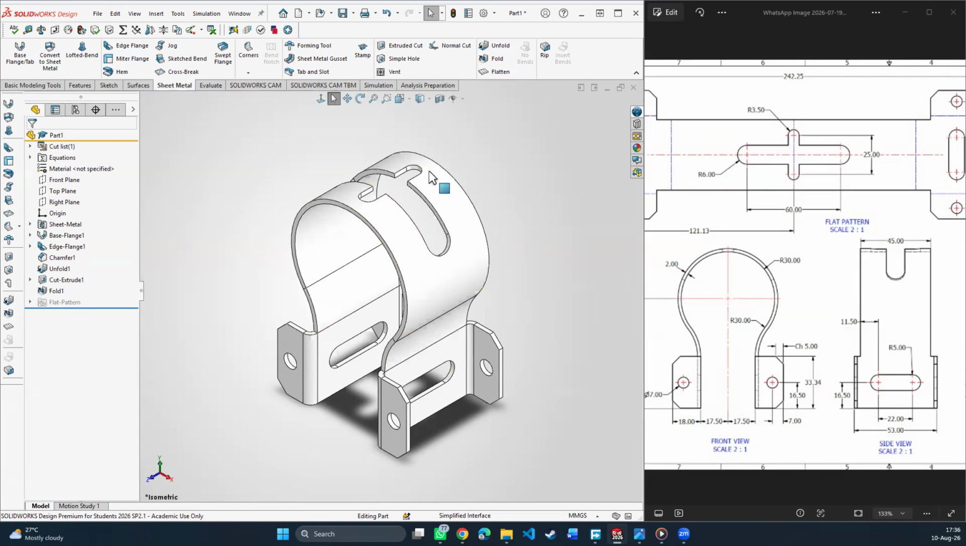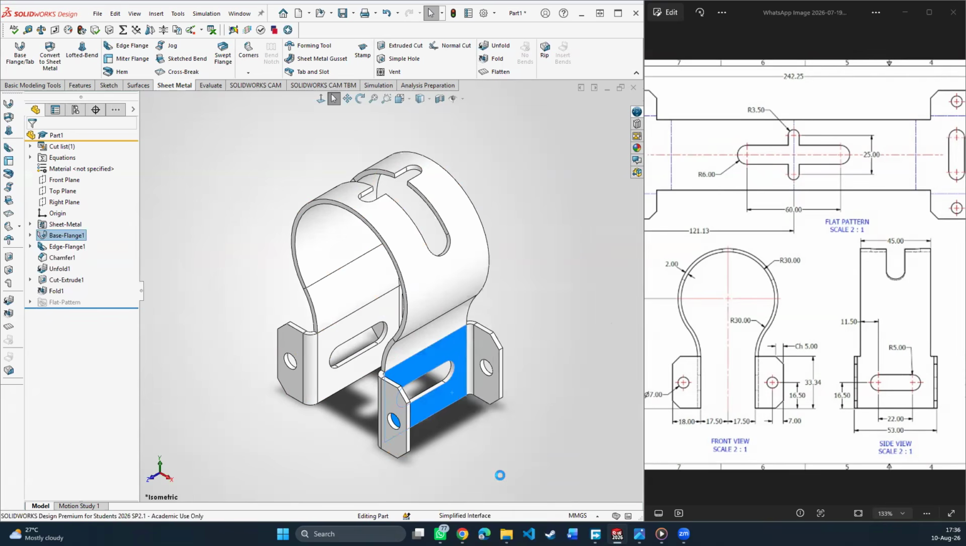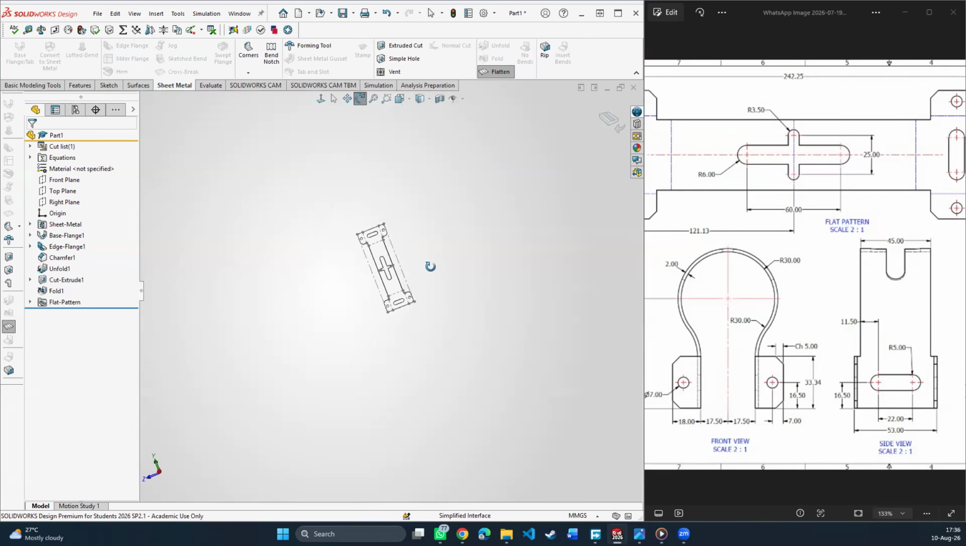So thank you for listening. And yeah, you can also choose to still flatten it out. Click on it, click on flatten. And yep, that is how it looks when it is flattened.